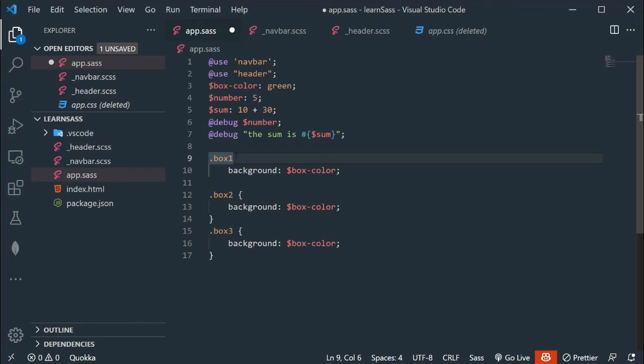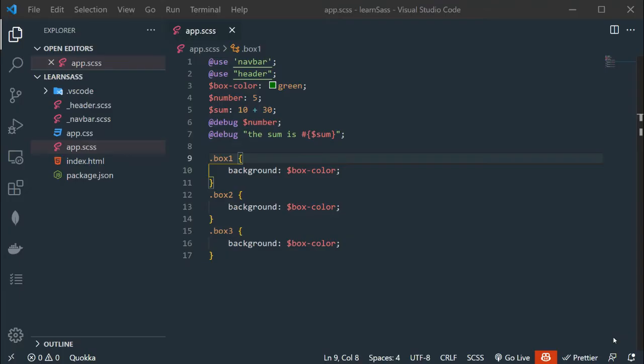But in this course I will use the SCSS extension because SASS syntax is slightly confusing. So that's why I will use the SCSS extension instead of the SASS extension. Understand? So enough for this video. Still, if you have any issue in this video, you can ask the question.